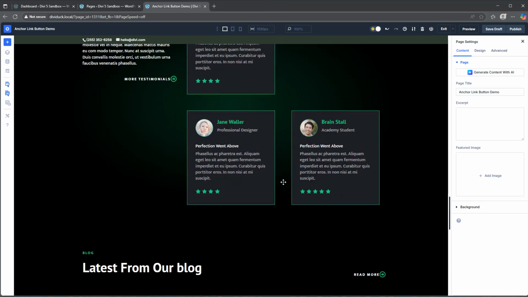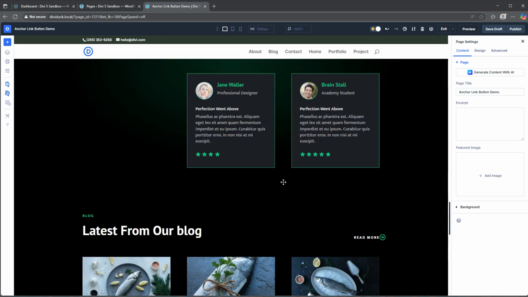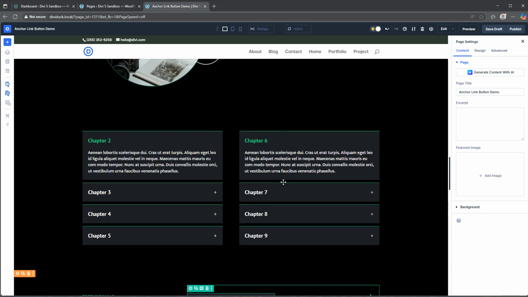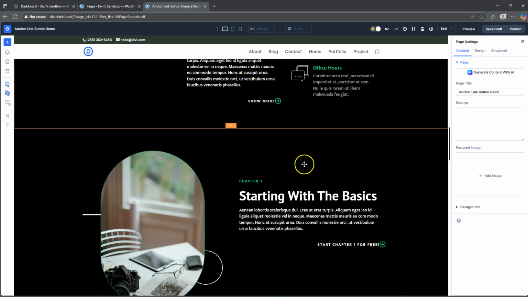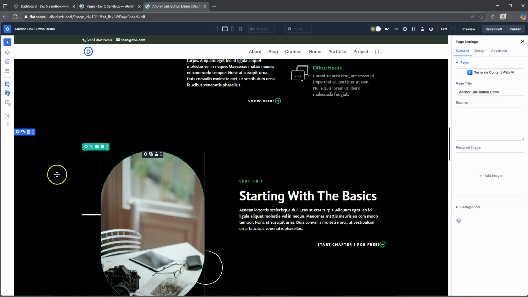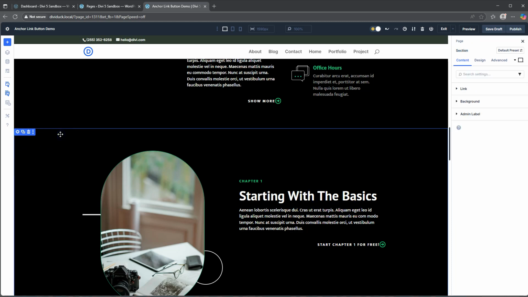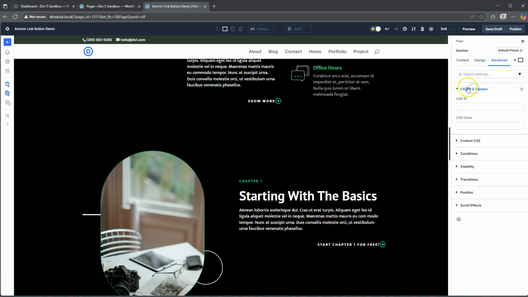Okay, so if I scroll down, you'll see it's got everything inside there. Now there's two steps to this in order to get this working. The first one is you have to go to the actual section where you want to jump to. In my case, it's here where it says chapter 1, starting with the basics, and you just click on that section. Then on the right hand side here in the settings, you go to advanced, go to CSS ID and classes, and in the ID you just type in the name that you want to give it. In my case, I'm just going to call it overview. Now this is important to remember, so I can even just copy it there, because this is what we're going to reference in order for the button to jump to the section.